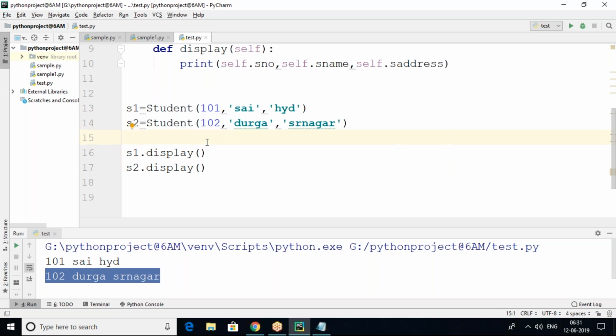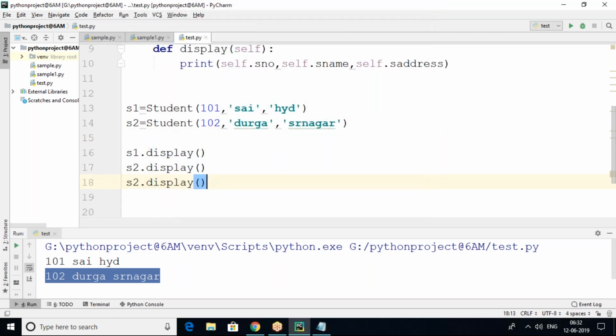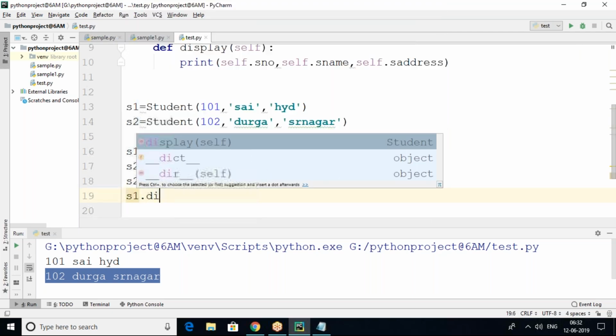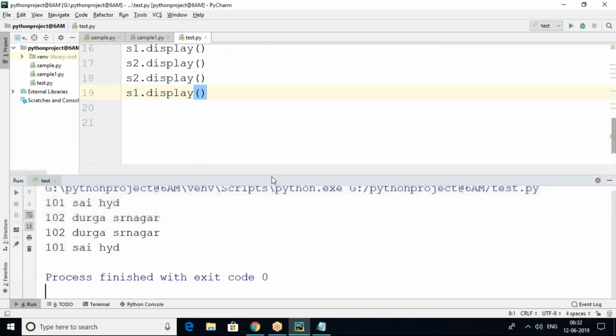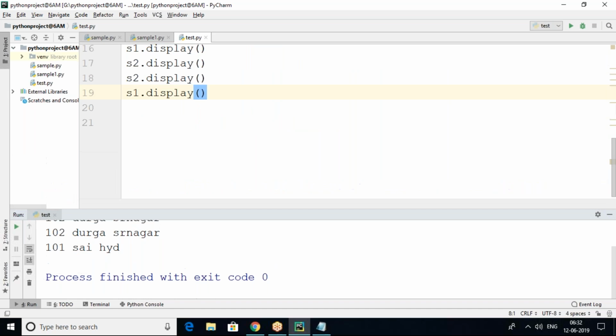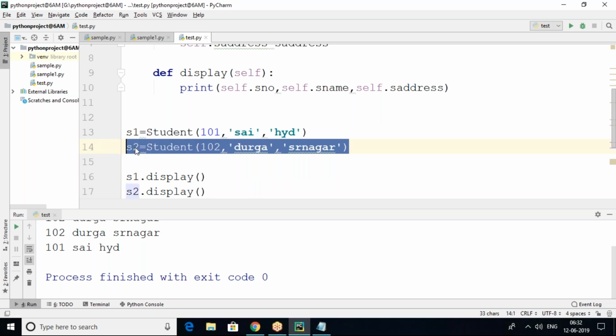Per object, a method can be called any number of times. We can call s2.display also, s1.display also, like this any number of times. That many times the method is going to display. Per object, a method can be called any number of times. Per object, constructor will be executed only once. One object is there, first time constructor will execute only once. Second object is there, again constructor will execute only once, like this only.